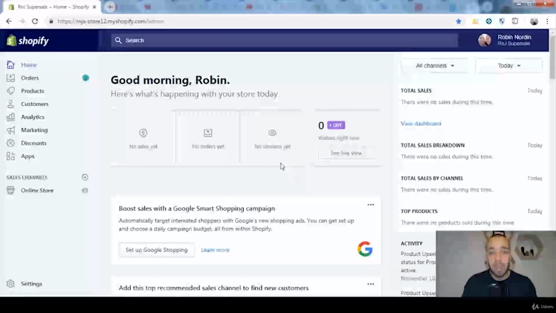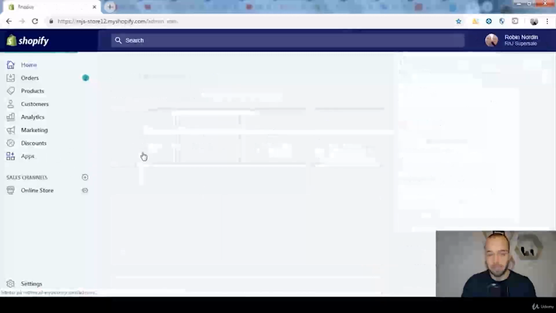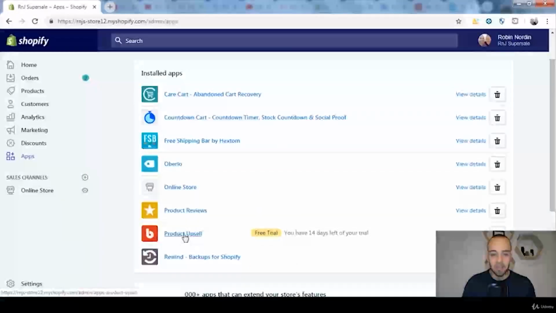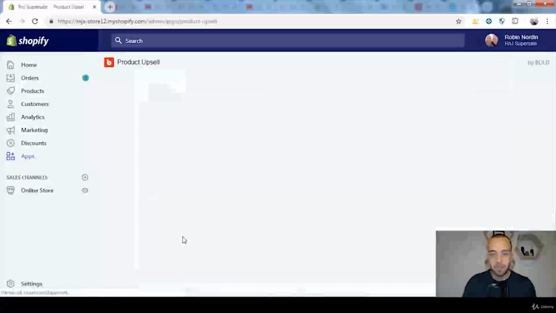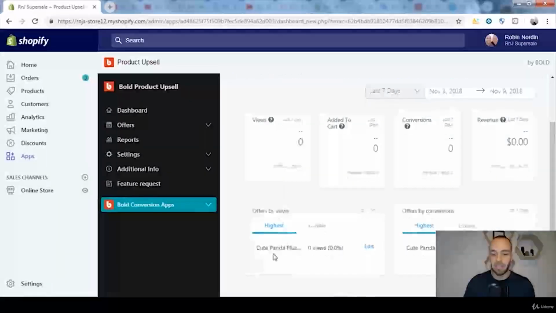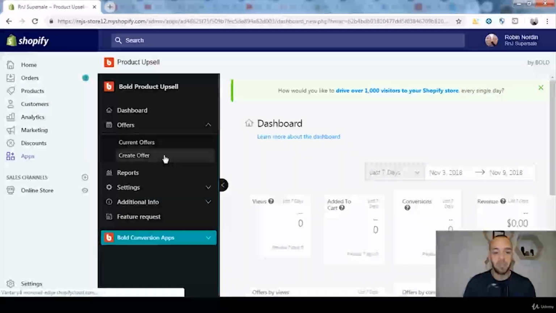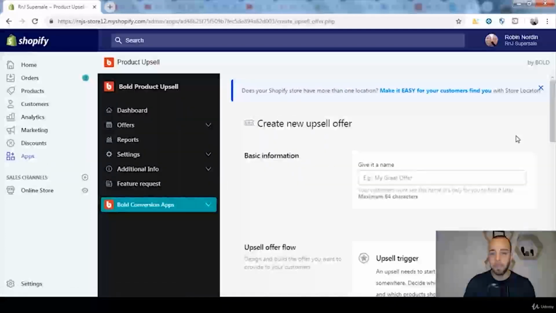Once you're logged into the backend of your store, let's go to apps. So we're gonna go into the app itself. Just click on the product upsell app here that we already installed in the earlier video. And scrolling down, we can already see the offer is pending here. It has no views for now, but we just created it. If we go here to offers, scroll down, and create one more offer.